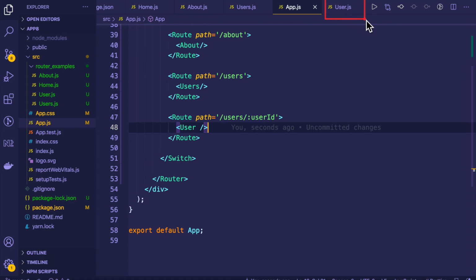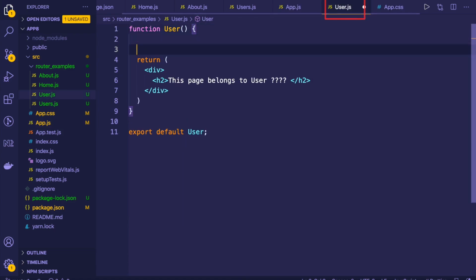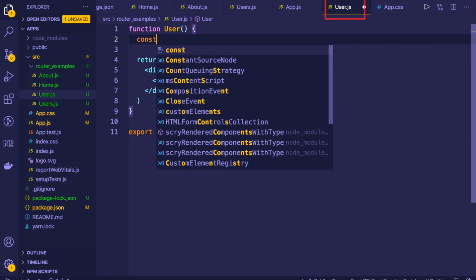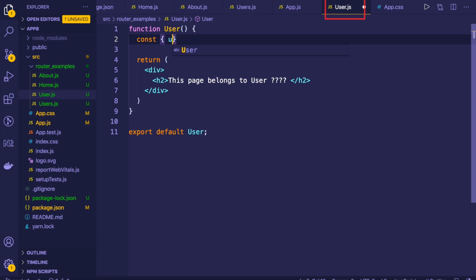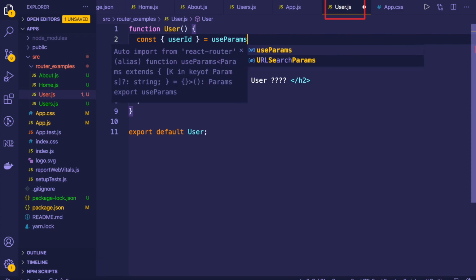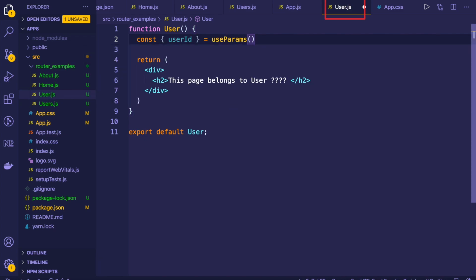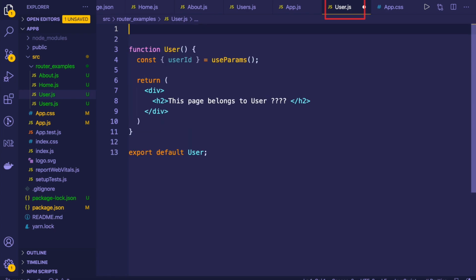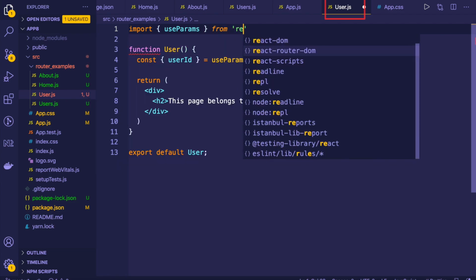And so in user.js, we can get hold of that userId using the useParams hook that React Router DOM gives us. So let's do that. I'm going to type const, and I'm going to use destructuring over here, userId equals useParams, which is a hook that React Router DOM gives us. That means it's a function, and so we're going to call that function. And to use that function, we have to import it. So let's import useParams from React Router DOM.